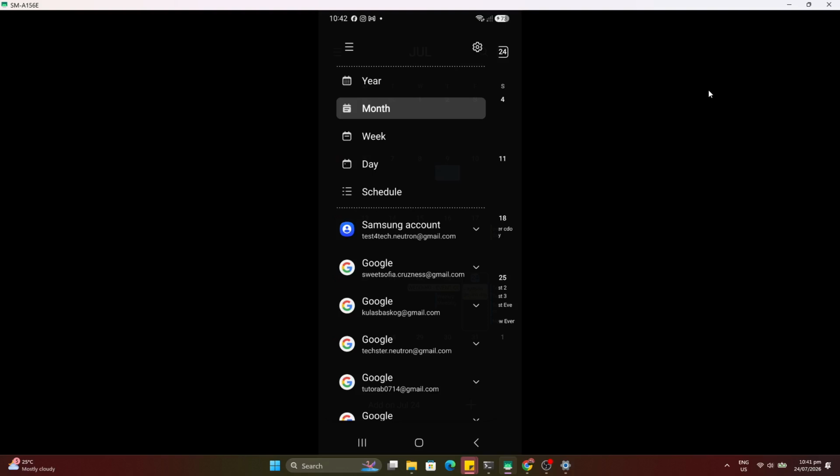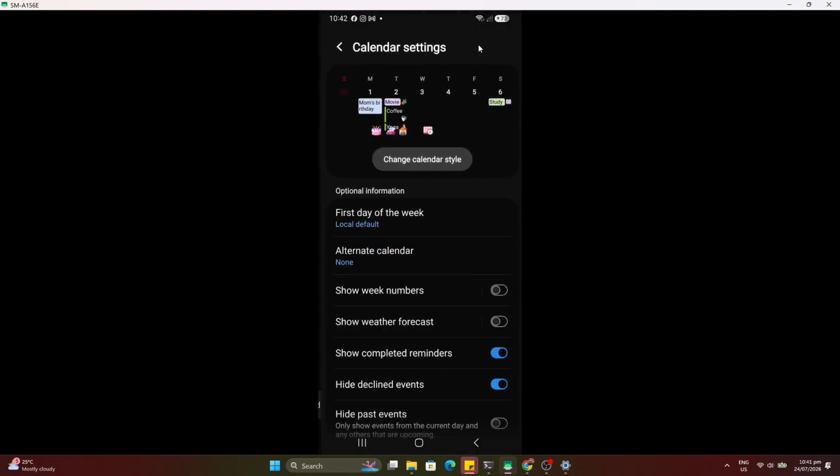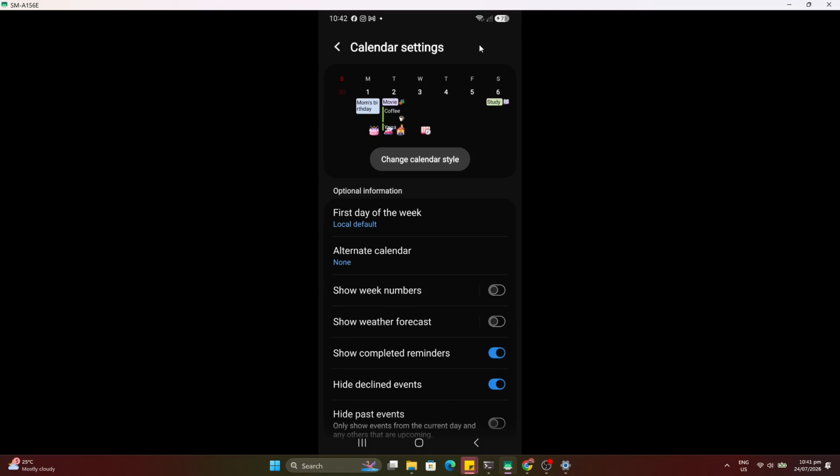This step is pivotal because it opens the door to customization options that enhance your calendar experience. You will now have access to all the settings necessary for syncing your contacts' birthdays, so let's keep going. After accessing the menu, you will see several options listed. Click on the Settings option, which is typically located towards the bottom of the menu.